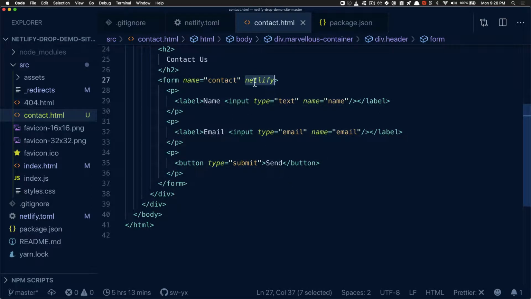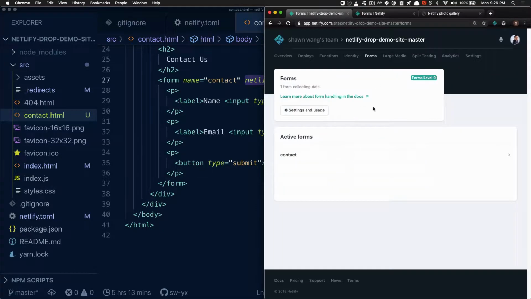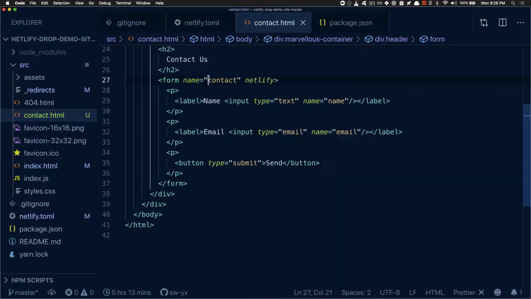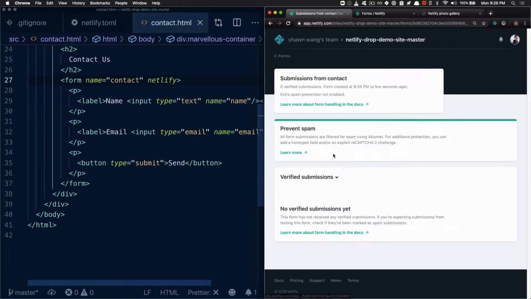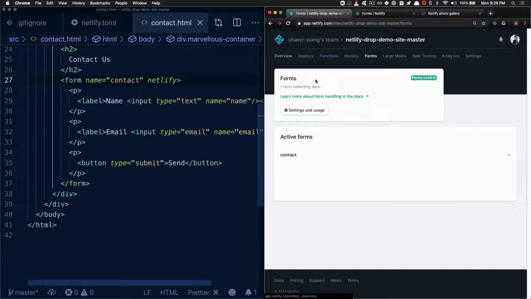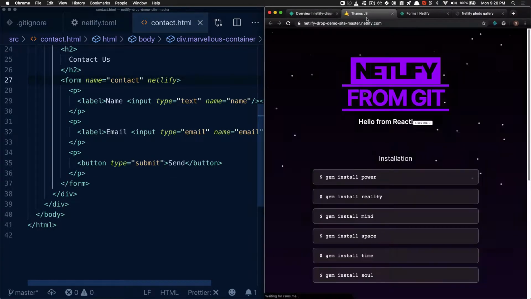Here, we just really want to make sure that we have a Netlify tag. So if I refresh, I should be able to see something different. I should see the form name contact because I specified the Netlify tag, and I should see that it's got no submissions right now. So let's have a look at what it looks like on the current deployed site.